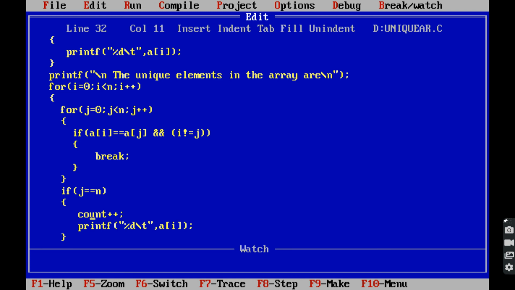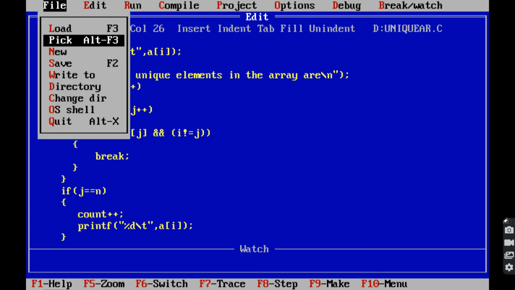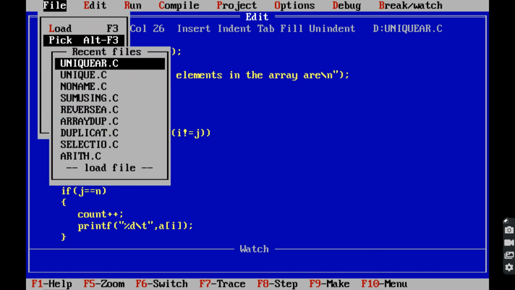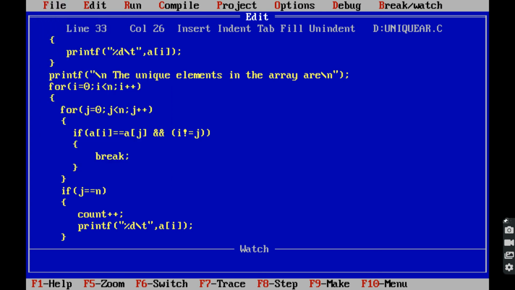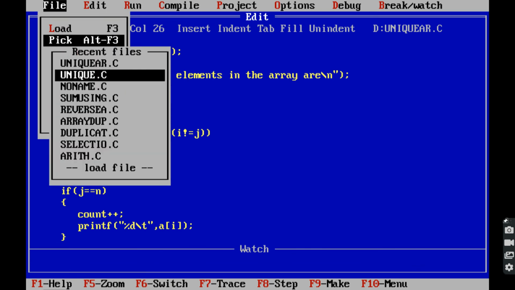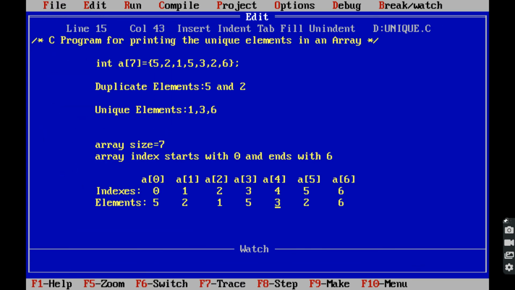So printf percentage d slash t a of I. I value now is 6. What is a of 6 value here? A of 6 value is 6. So the unique element is found at index 2 and index 4 and index 6.